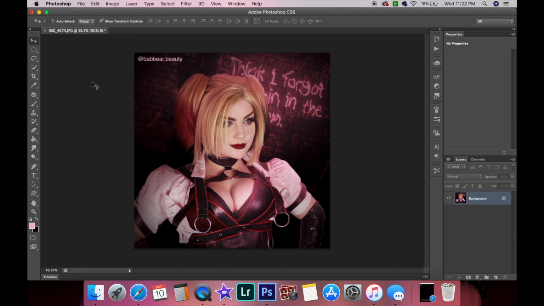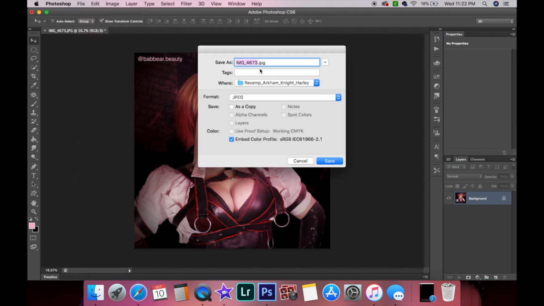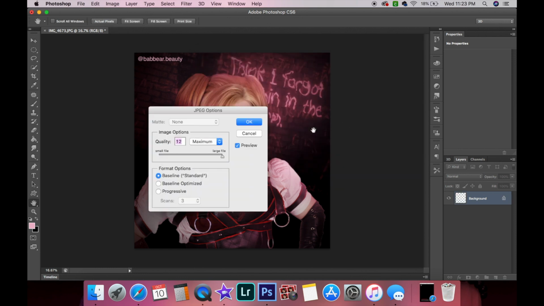And I usually like to label my things with underscores. I learned that in my video game design class. I'm just gonna label this Revamp AK Marley. Actually, or one. Save. Okay. And then we're done.